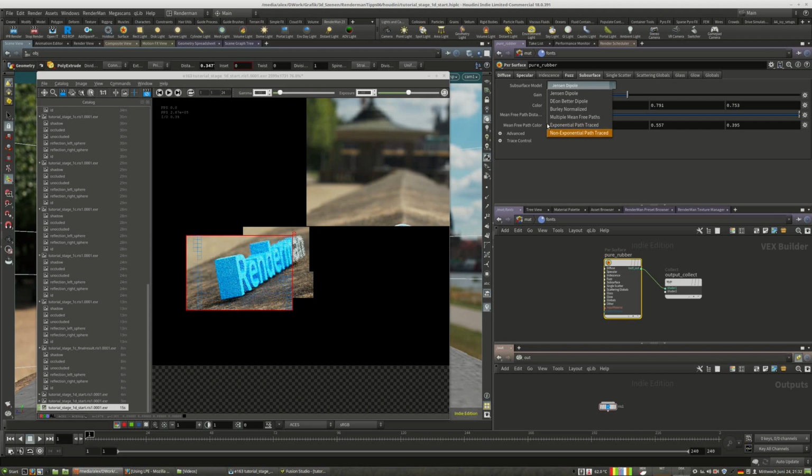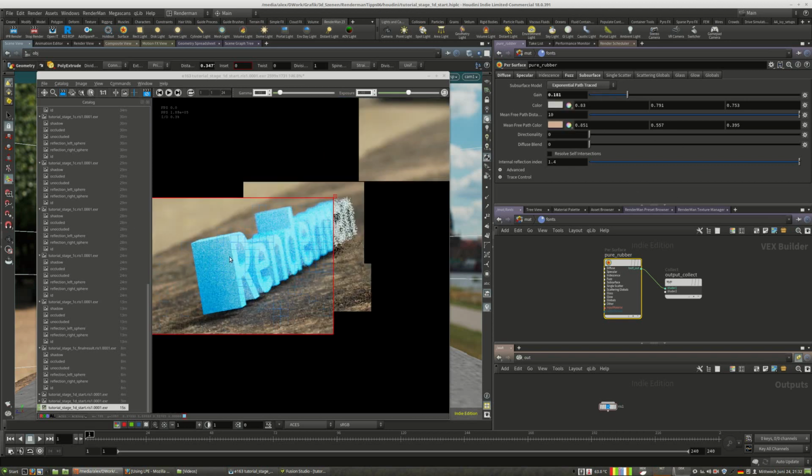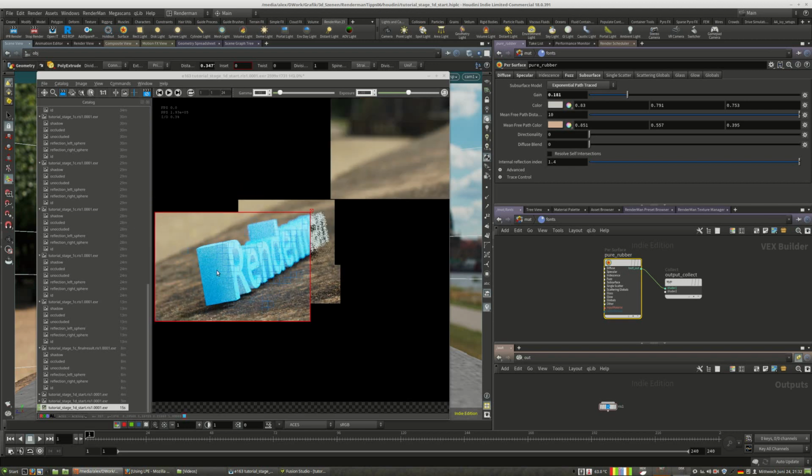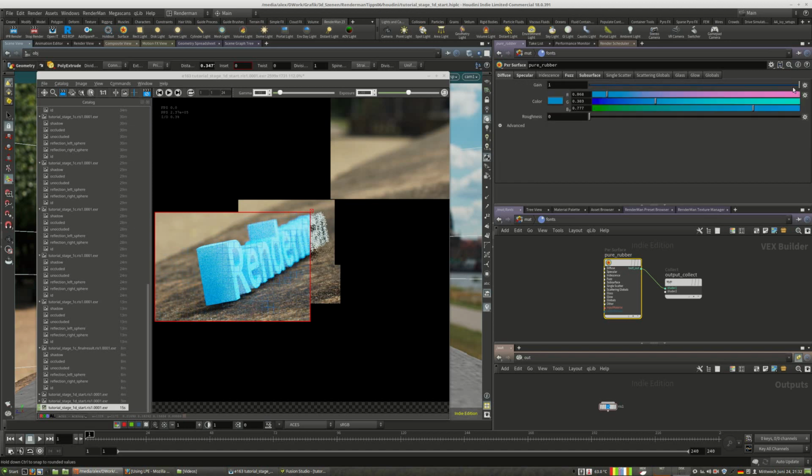And we go to exponential path trace, which will create much more realistic subsurface scattering on ray level. So this is an approximation, and this is the path tracing variant. So we see that light is moving into the object and fading out on the left side. And maybe we can dial this down a bit right here.